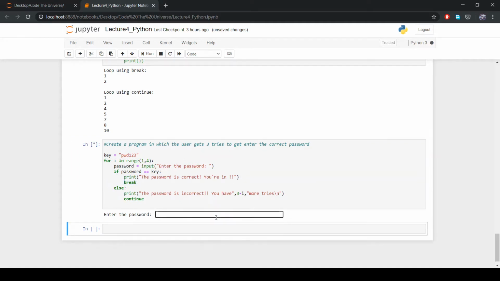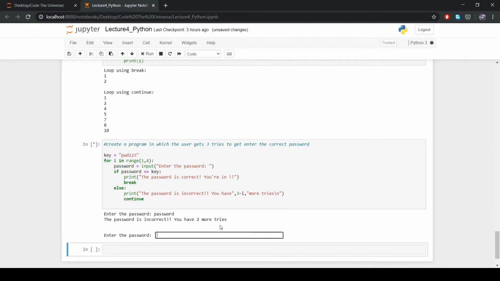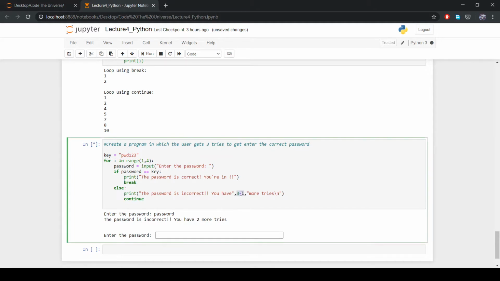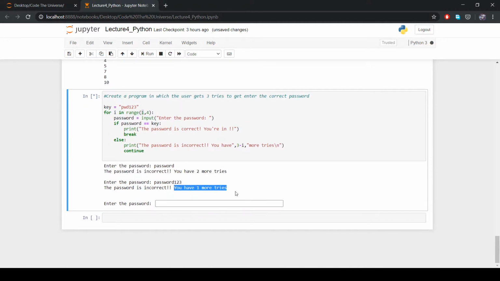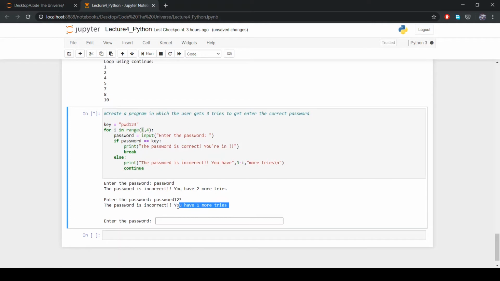In case it's incorrect, it's going to say the password is incorrect, you have 2 more tries. The 2 is calculated with this simple equation here. I would take the value of 1 the first time, so 3 minus 1 would give you 2, so it's just going to say 2 more tries. If you get it wrong the second time as well, it's going to say the password is incorrect, you have 1 more tries. It's grammatically wrong, but it's fine here.